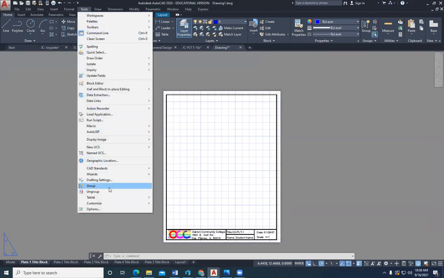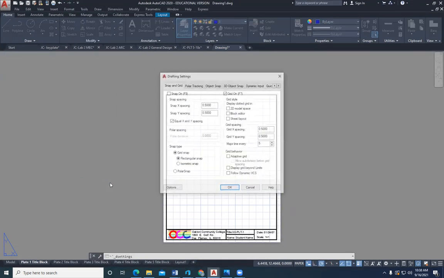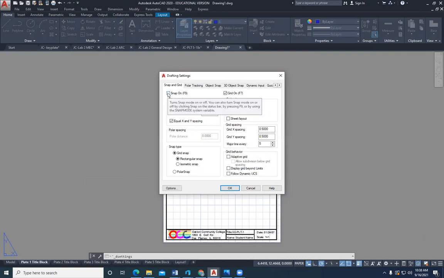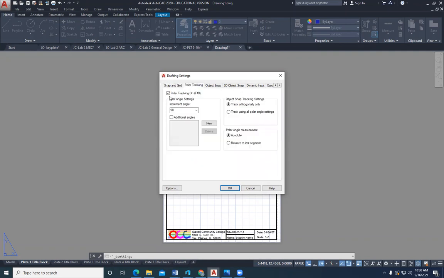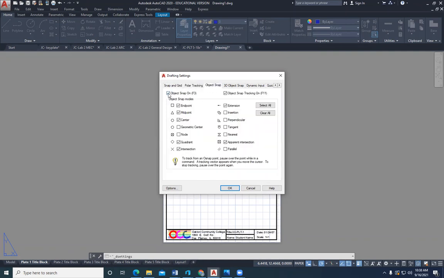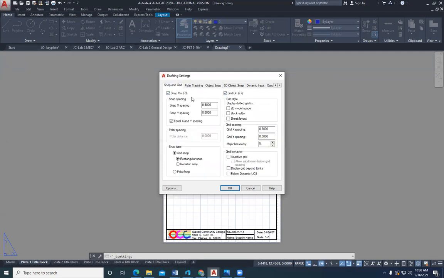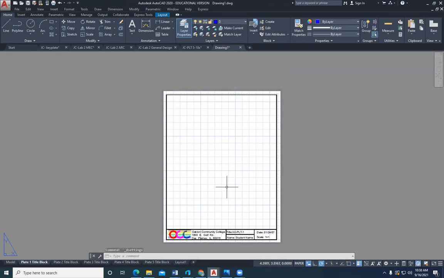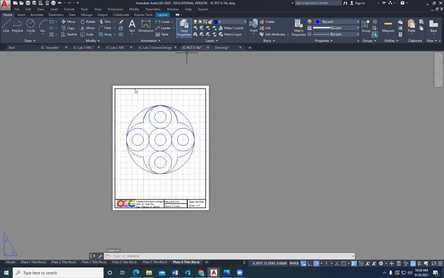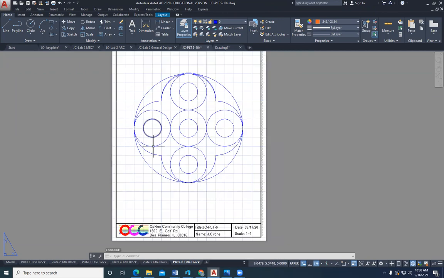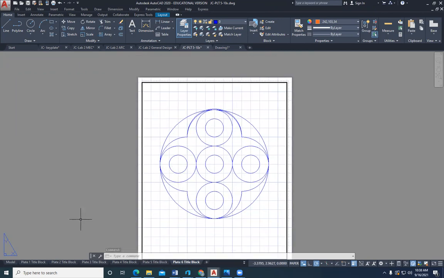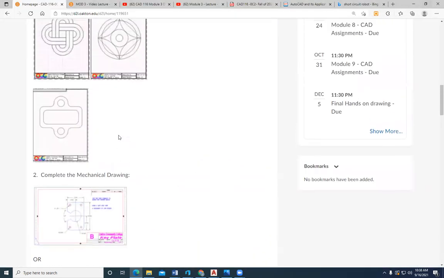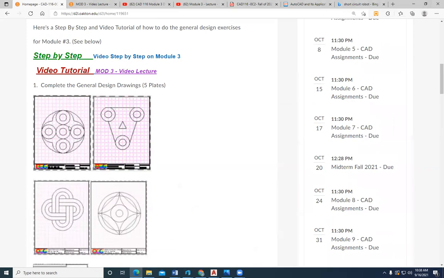Check your grid and your snap by going to drafting settings and make sure that your snap is on and that your grid is on. Polar tracking should be enabled, and you don't need object snap for these, so I'm going to disable them because it's all grid and snap oriented. And then if we look at these assignments here, I've already done them. We start off with this one right here.